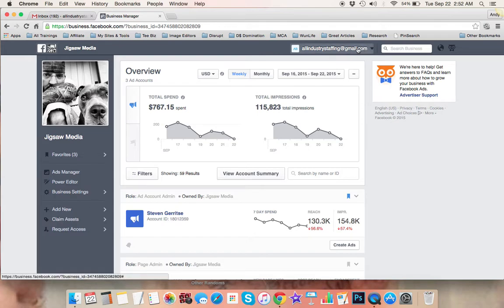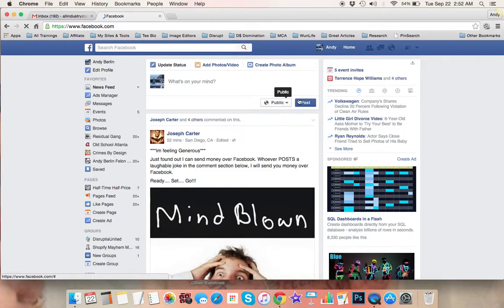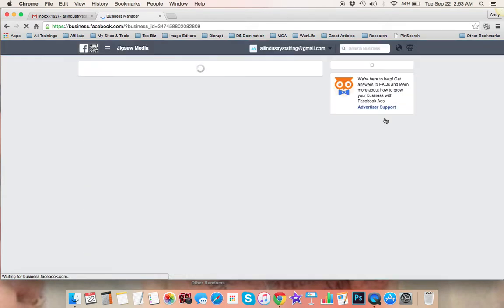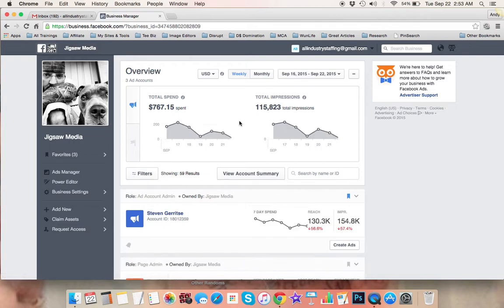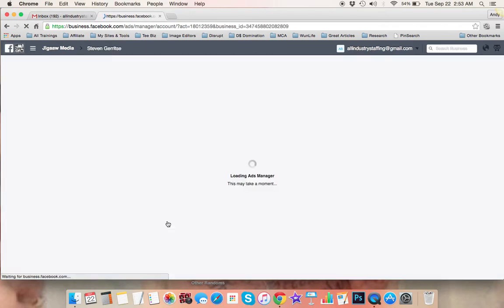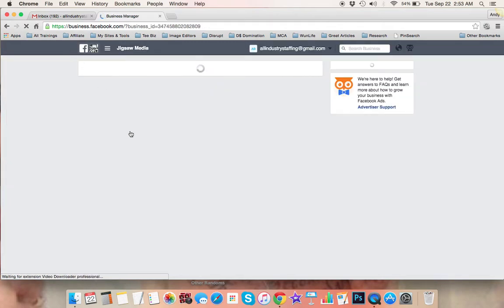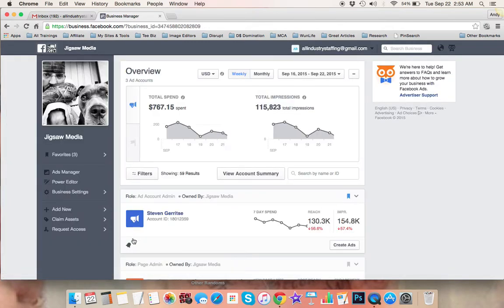Right at the top here, one thing to note, you have a drop down. You can switch back and forth. Right here, you can just click this and it will take you right back to your personal profile. So that's how you can go back and forth real easily. And if you ever get lost at any point in time, like if you're inside an ads manager, in the top left hand corner, if you just click on Jigsaw Media, this will take you back to home base.